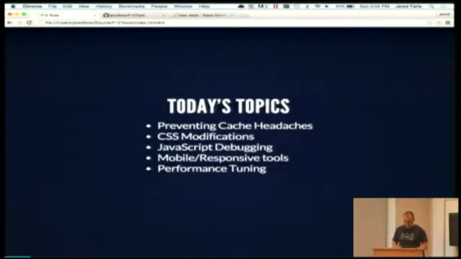So high-level topics. The first thing, which is really, really short, is preventing cache headaches. I just want to talk about cache for a minute because it can cause nightmares when you're dealing with client-side stuff. And we'll go into CSS modification, so working with the styles on the web. Then we'll go into JavaScript pieces, like working with the actual JavaScript code. And then talk about some tools related to responsive web design. And then some performance tuning and networking and timelines, things like that. And then I've got a few other topics I'll mention at the end if we have time.